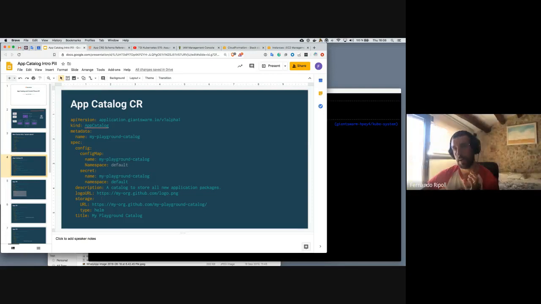And then right now we only support one kind of storage, which is Helm. So yeah, you have to give the URL of the repository or of the location where the Helm repository is running, and then the title that will be shown in the UI too.